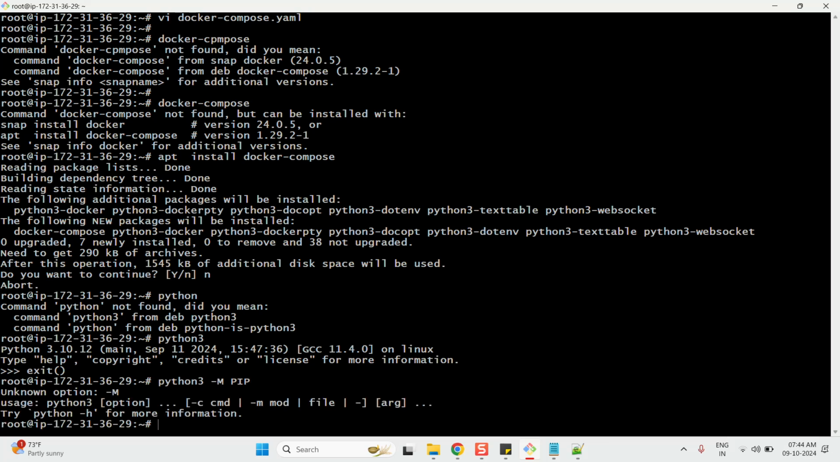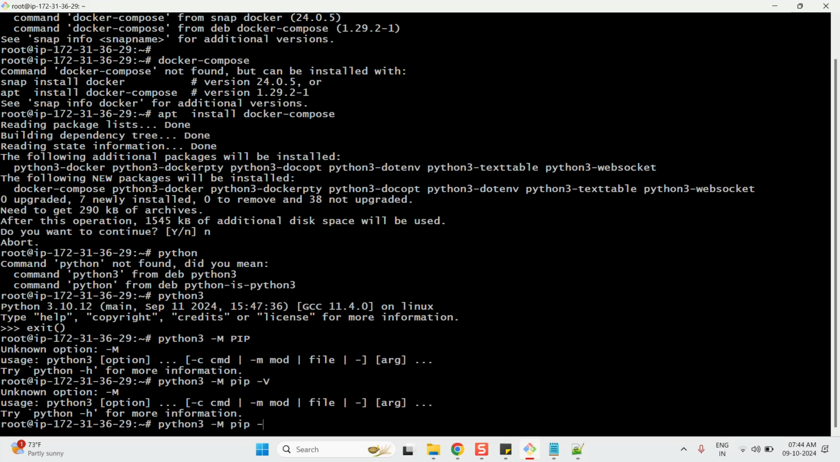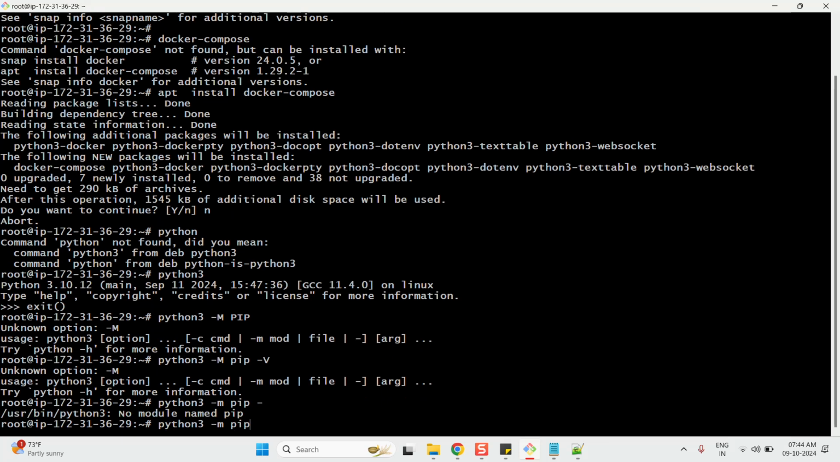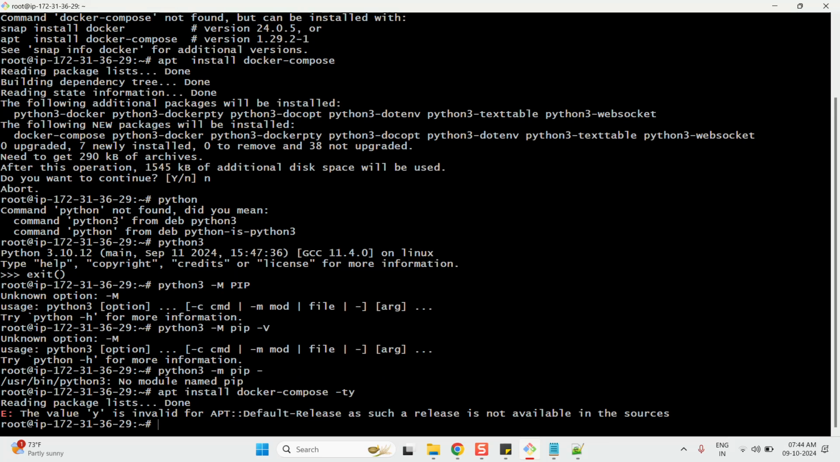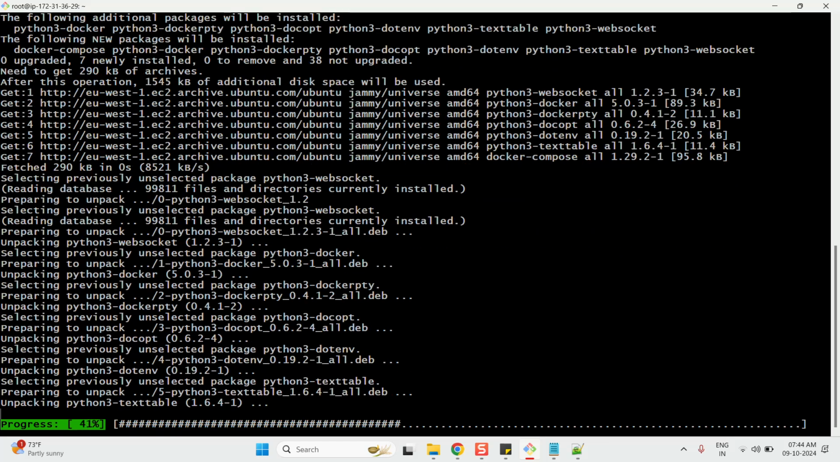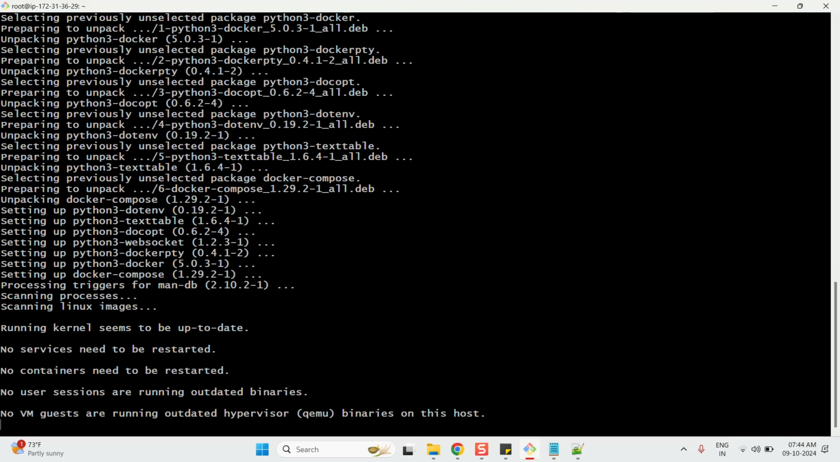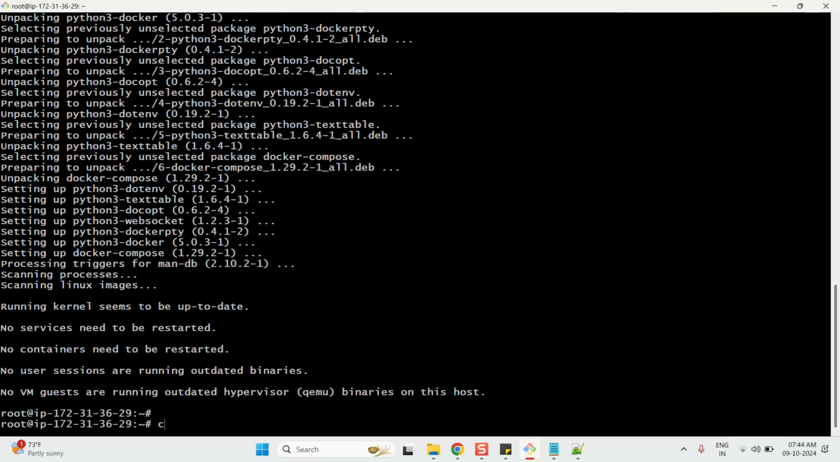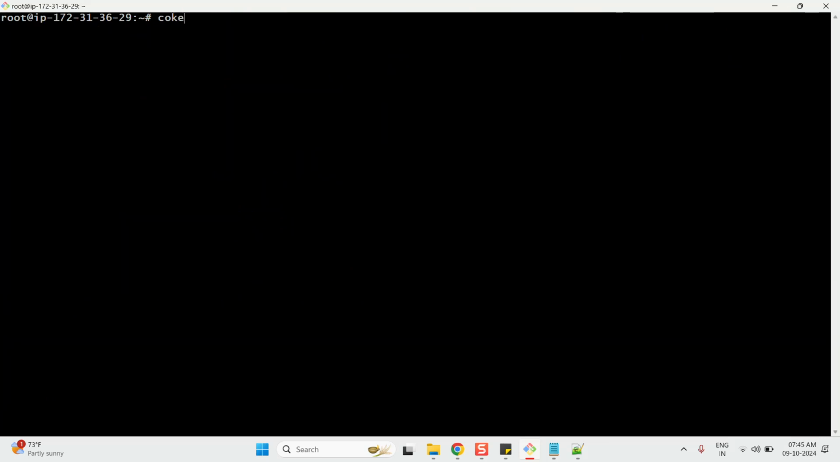So with this package... sorry, pip is not found. That's okay. You can install with Python also, or you can simply install with apt install docker-compose -y. It's installing. It's installed. Let's see. docker-compose. Yeah, it showed something.